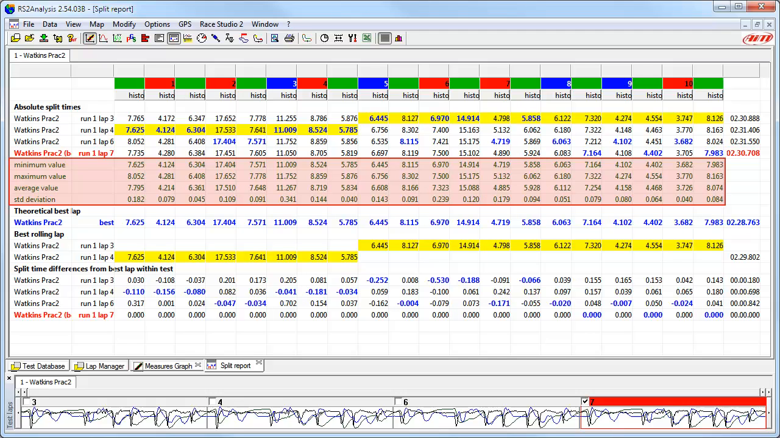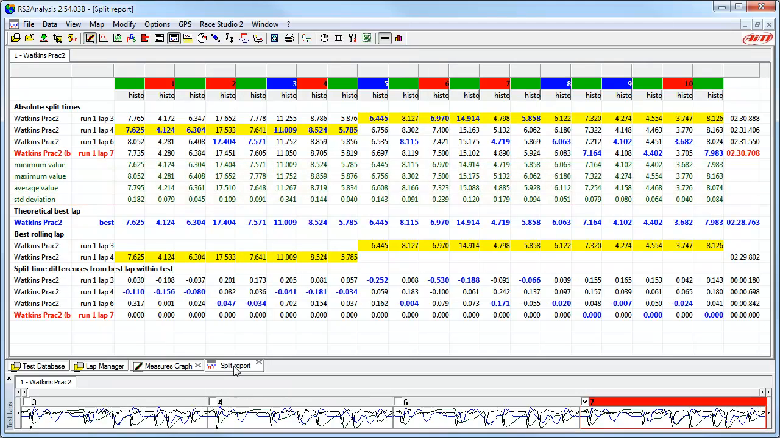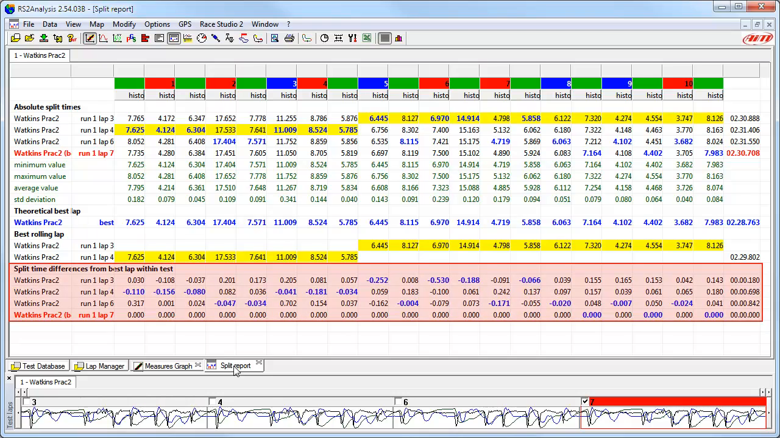The split report also provides some powerful statistical information, including the minimum, maximum, and average values for each segment along with the standard deviation. The lower the standard deviation values, the more consistent the segment is for the driver. And finally, here at the bottom of the split report, the same information is provided as up in the absolute split time section, but here the segment differences are provided as calculated from the segment times of the best lap.